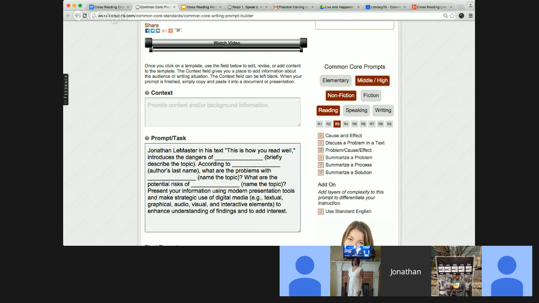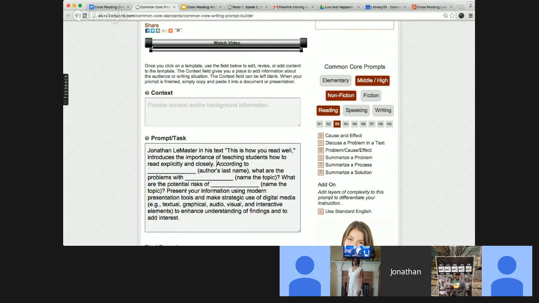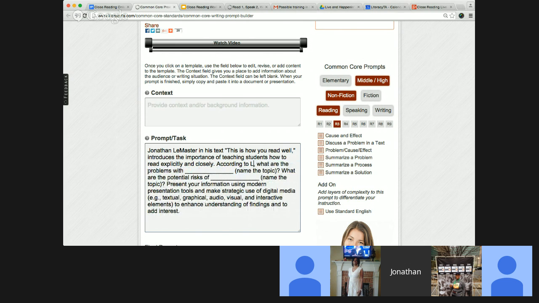And then of course I'm not introducing the dangers, but maybe introduces the importance of teaching students how to read explicitly and closely. And I'm going to put a period there. According to, and it says author's last name, Lemaster. Right? What are the problems with, or what are the steps to?